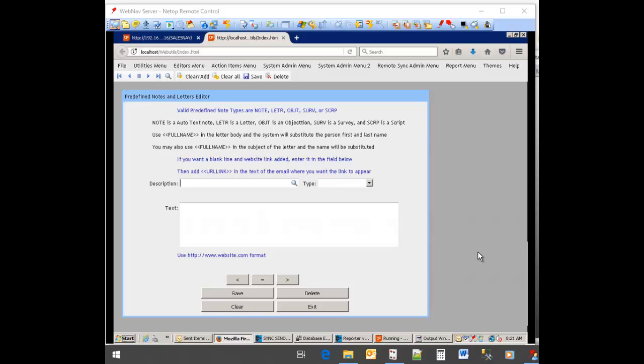I wanted to go over the predefined notes and letter editor. There are five types of different predefined note types. One of them is just the note. What it amounts to is if there is a particular kind of text that seems like you're always putting into a note, you can create a predefined note in this particular case.